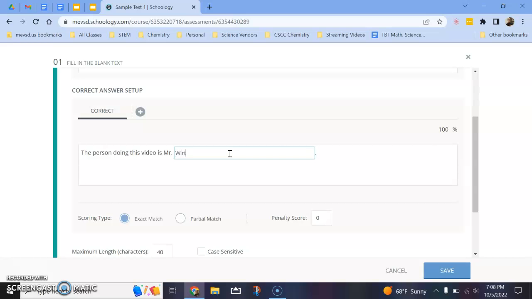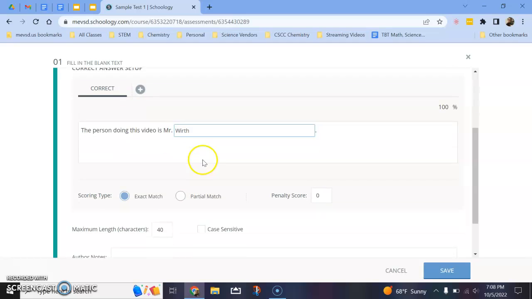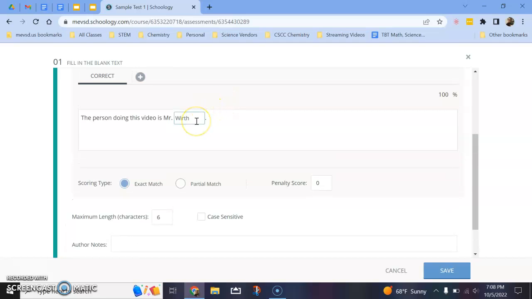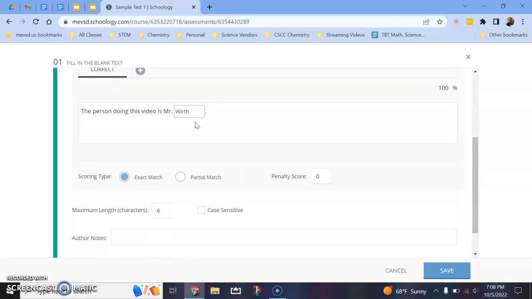That's a huge blank, but we got to put in the answer. So it's W-I-R-T-H. That's how you spell my name. And notice there's 5 letters in there. Okay, so the length of this thing is 40. So I'm going to actually take this down, maybe 6, and watch what happens to that. Oh, it gets much smaller, much more manageable. That's nice.